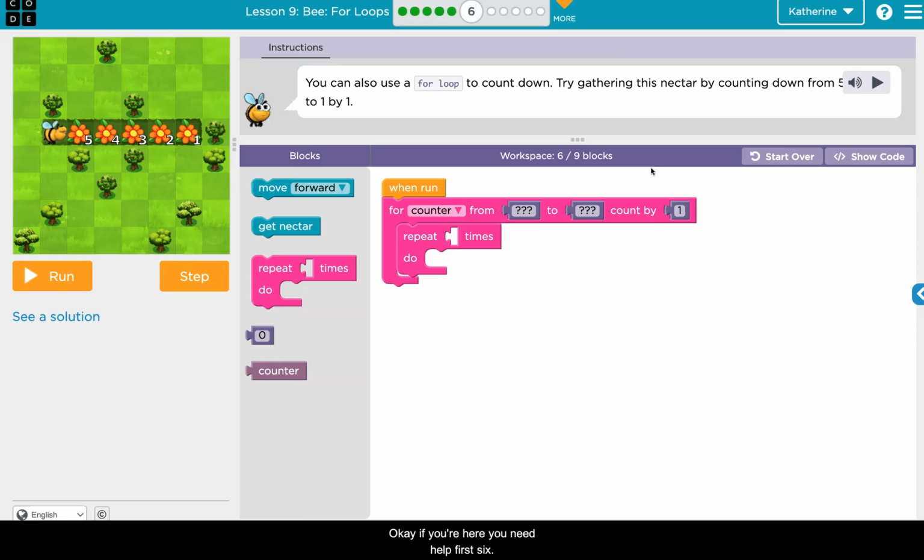Okay, if you're here, you need help for 6. You can also use a for loop to count down. Try gathering this nectar by counting down from 5 to 1 by ones. Okay, so we're going to start off with 5. That's going to be our first one. And our last one is going to be 1. And each time we're going to go down 1. So I'm going to make this -1.